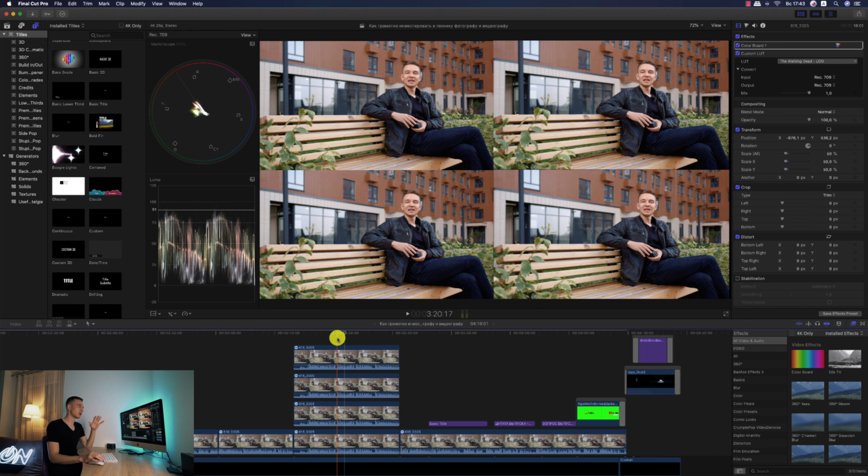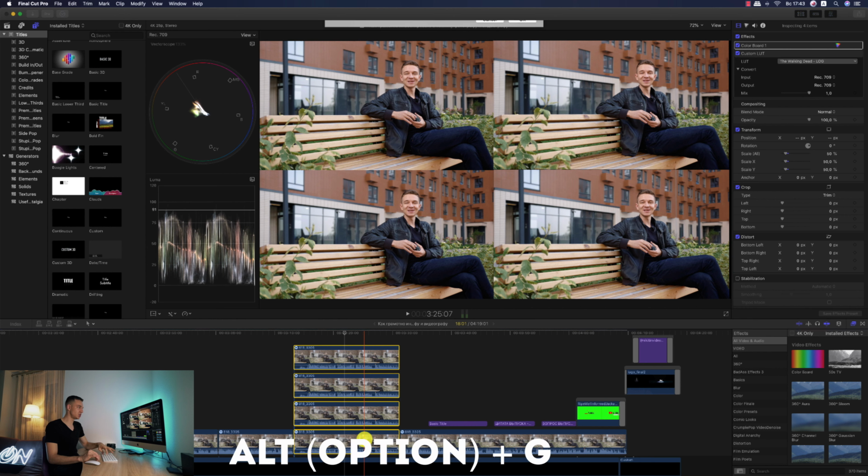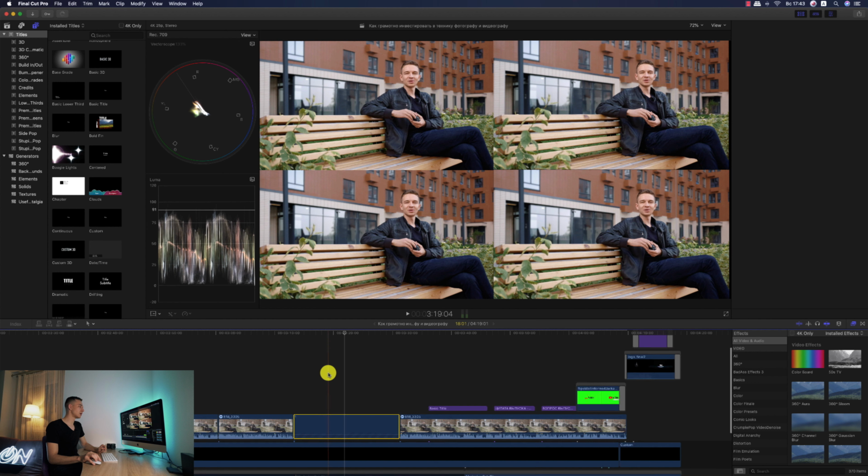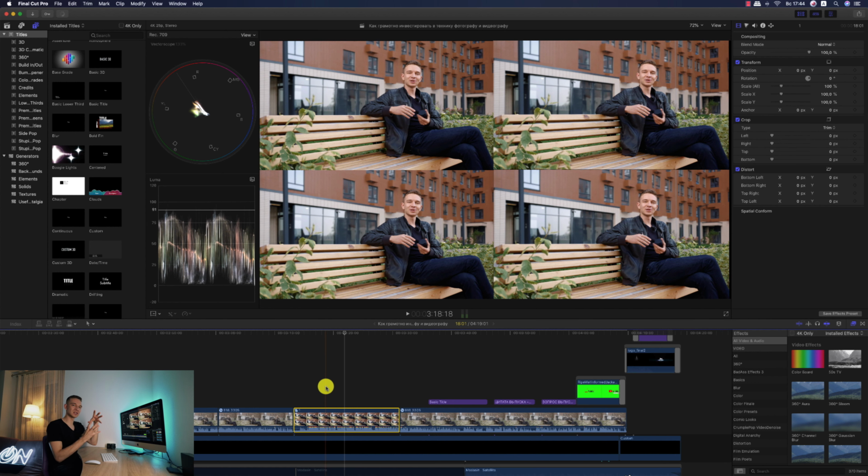They're all the same and identical, and I don't even know why I would do so in real life, but when we select all of them and hit Option or Alt and G, we make the compound clip. So we can name it like so. This is the event I want this to be in. I hit OK, and here it is. It's all stacked into one simple clip.